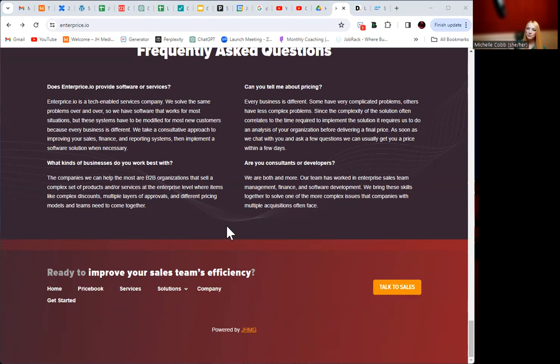So, I hope that this example was helpful, particularly if you have a relatively complex offering or in the B2B space. I hope that there were some insights from this that could be applicable to your work.